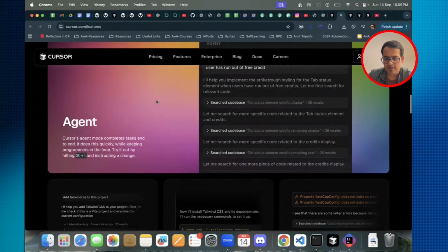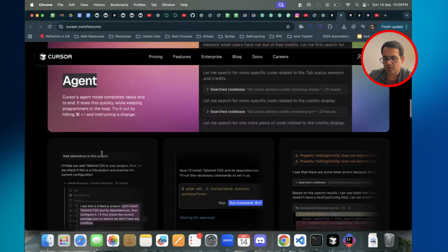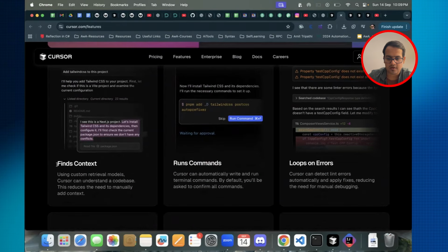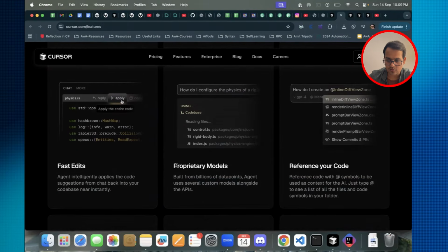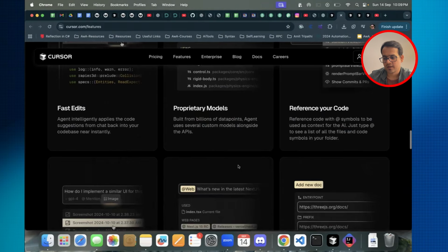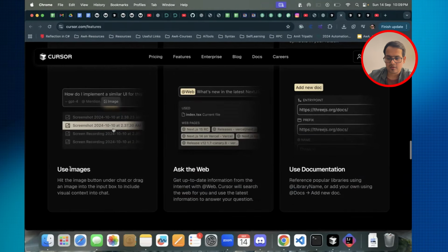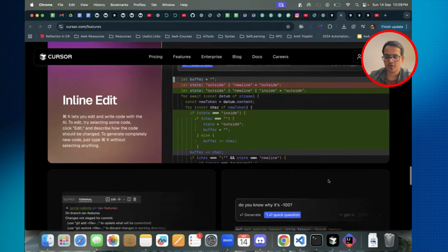So using agent, you can do the project related setup. It finds the context, whatever you have written, it runs the commands, loops on errors, and so many things. Even if you get into trouble or you want to debug your code, it is going to help you with everything. And you can add some images also as a reference. You can ask the web, basically the internet. So you just put @web and it is going to search on the web also. Add new documents and all those things it can do for you.